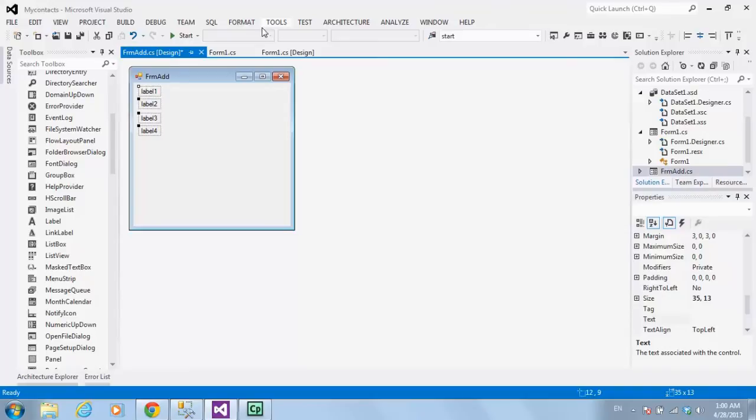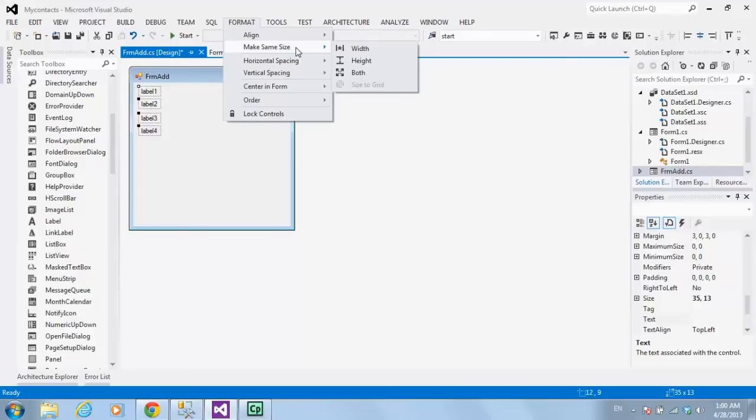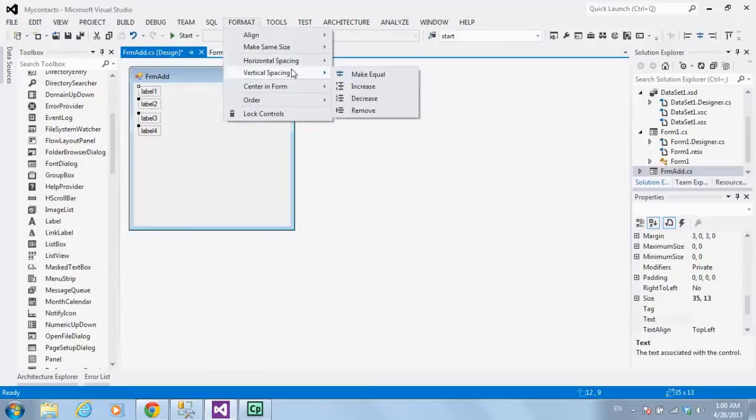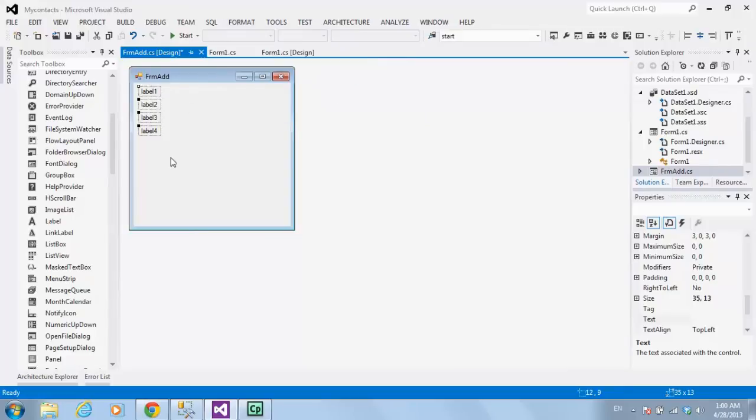So I can come to Format, Align, and you can use Make Same Size. You can align left. I align all of them to the left. Horizontal spacing and vertical spacing, I make it equal. So now you see they line up.